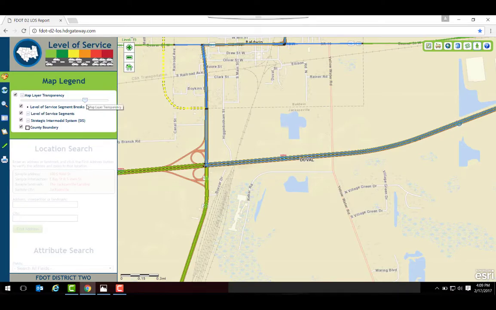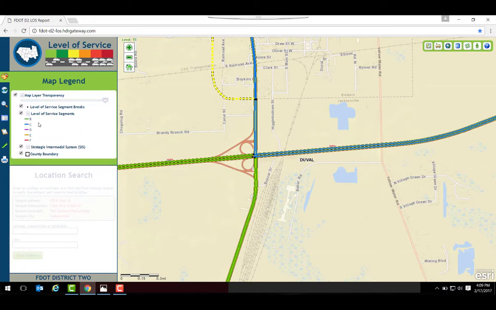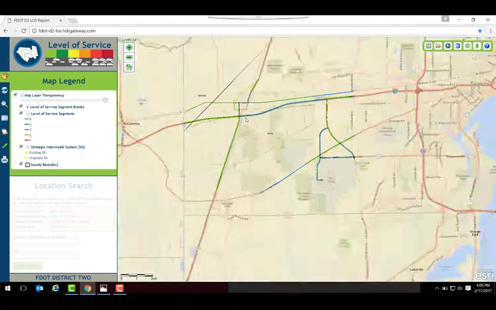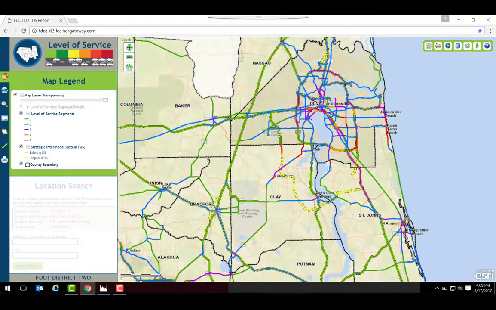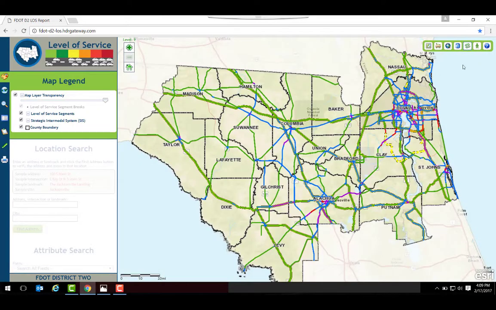On the left, you see the map legend. You can change the transparency in order to make the line work come out a little better. And there are only a couple of layers in here. It's the level of service layer, showing us the level of service for each segment from B through F, and underneath is a layer that shows us the strategic intermodal system. So you can easily tell which of the roadways are on the SIS and which are not. So this is essentially the data available in our tool, and we can go back to the default extent by clicking up here.